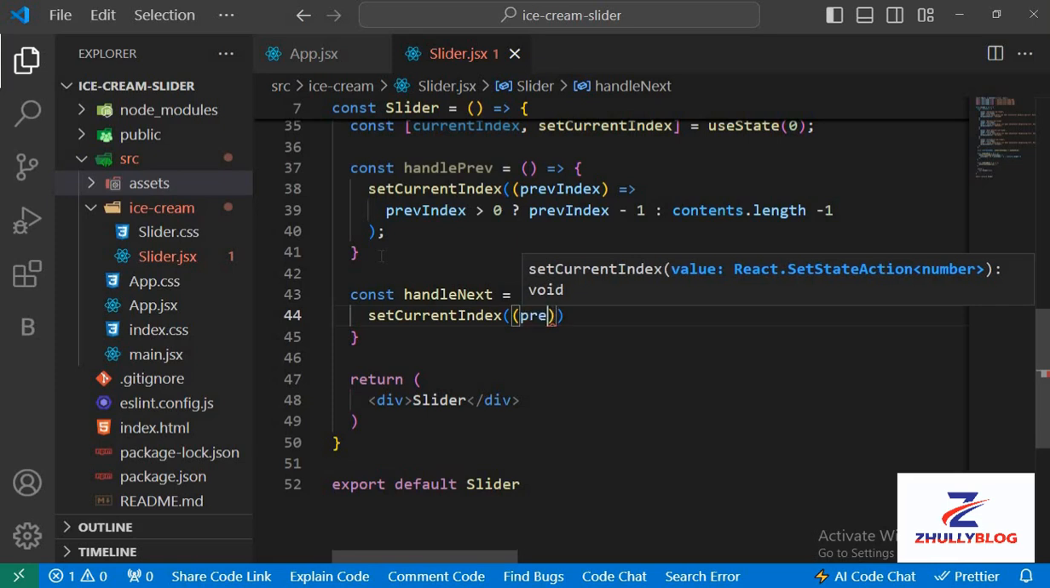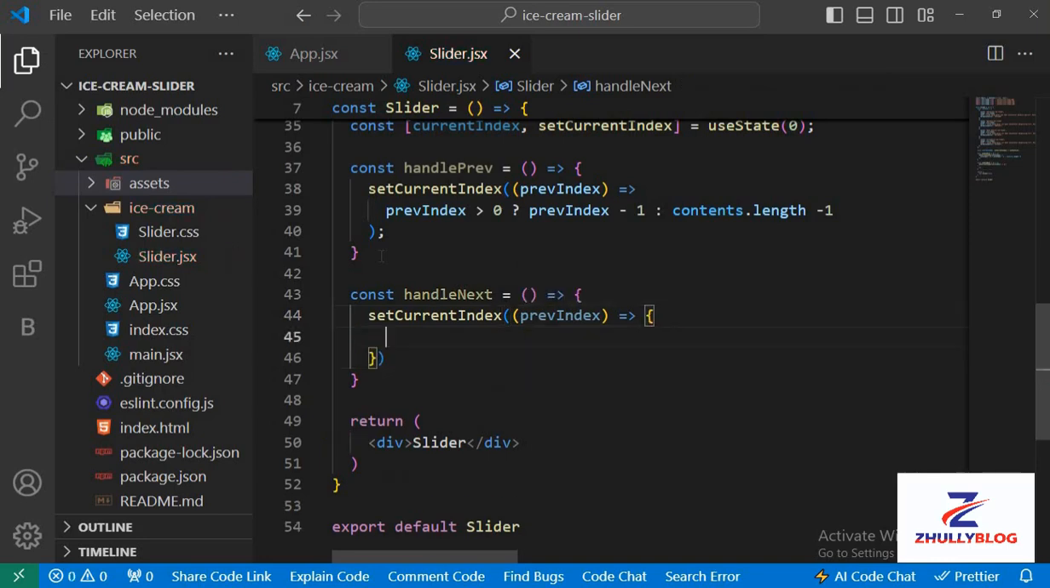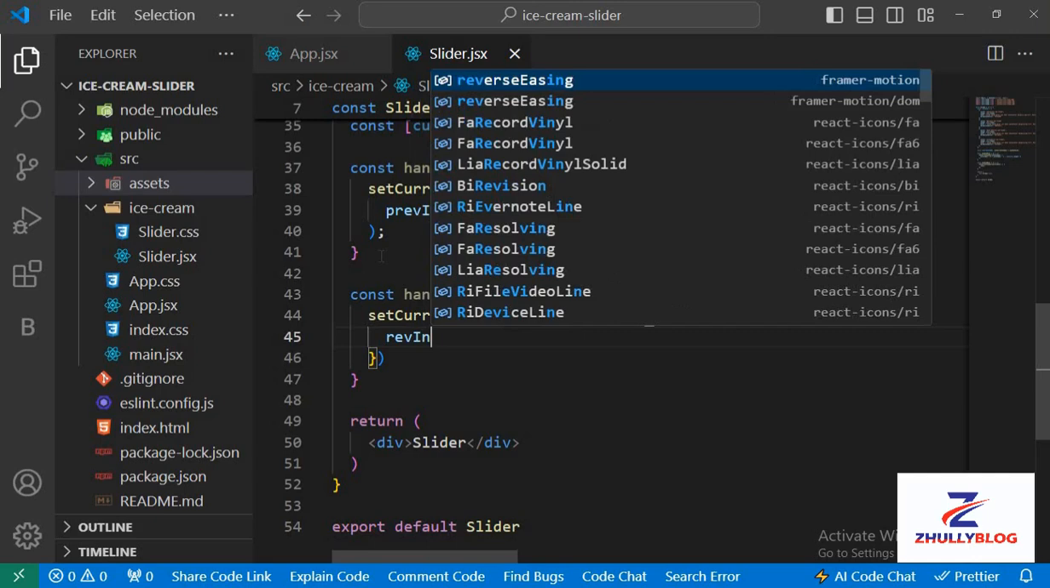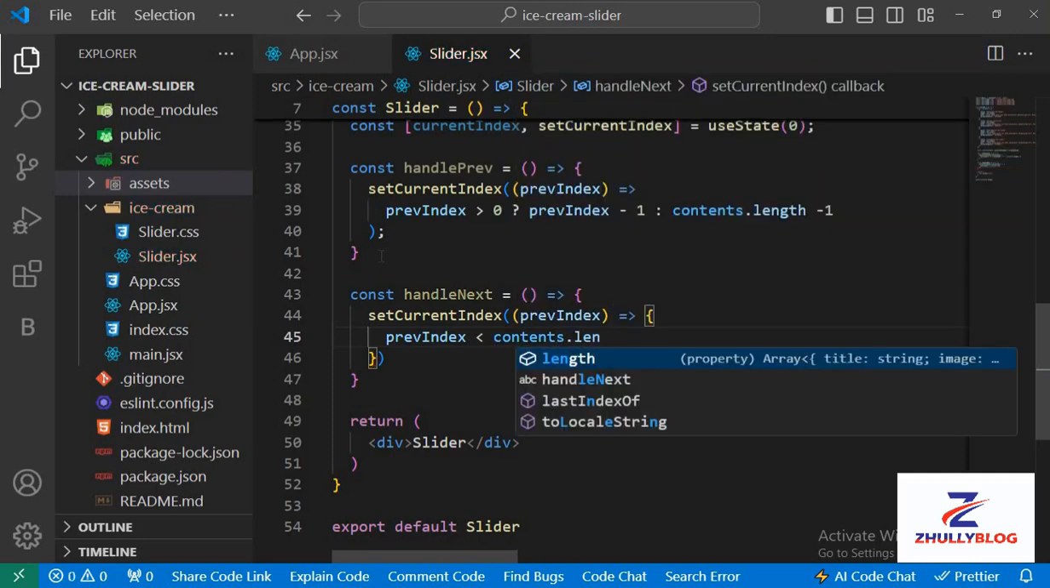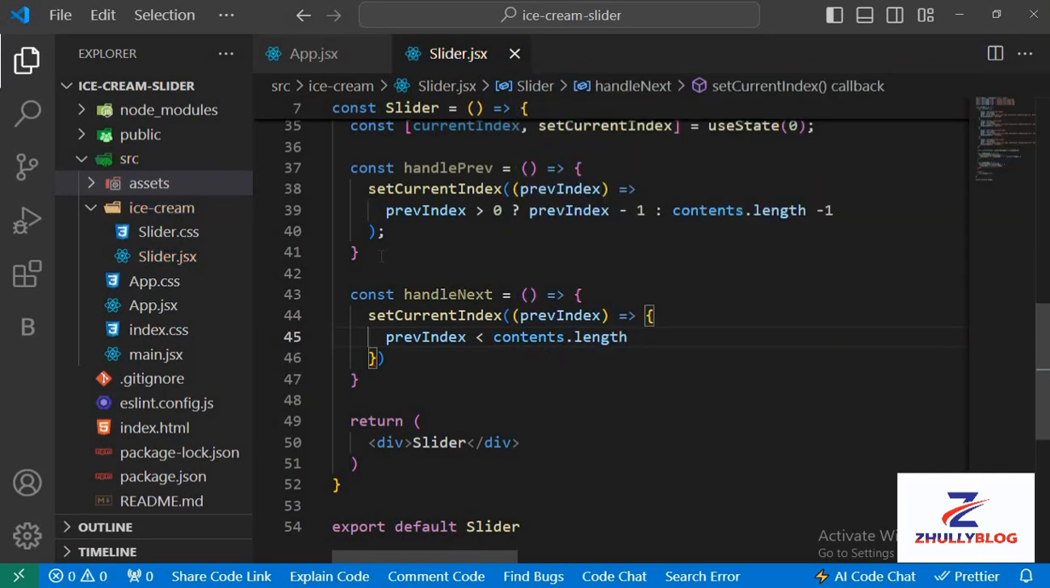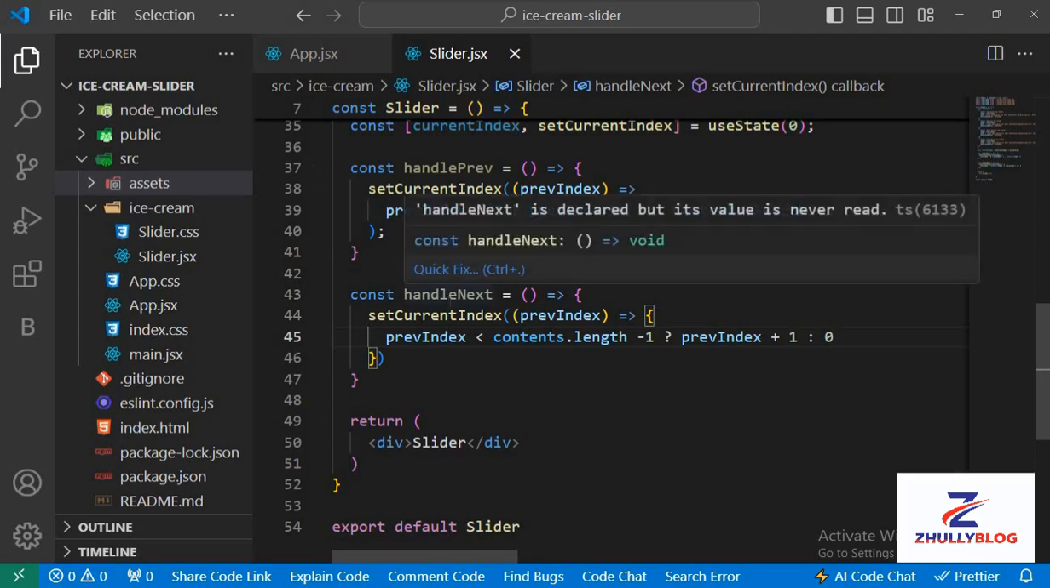So here I'm checking the previous index, I'm passing the previous index. So now the main logic is to check if the previous index is less than the content.length - 1. I'll explain this very soon. Then we want to increase it by 1, or display the first item. Okay, so now we've created the undoNext function.